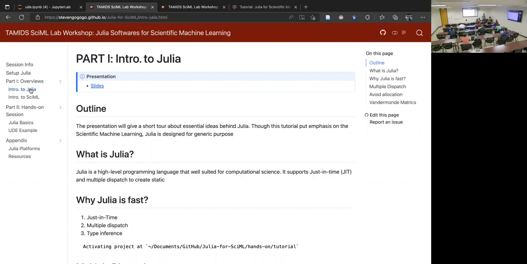So we are talking about Julia and the extensibility of the Julia language. And we are going to talk about a specific field called scientific machine learning.